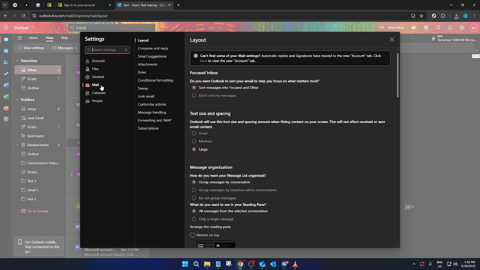Within this menu, look for the option labeled Mail. This is where you can manage all settings related to your email. Click on it, and you'll be presented with a variety of options. We're interested in the section that's focused on rules. So next, click on Rules.